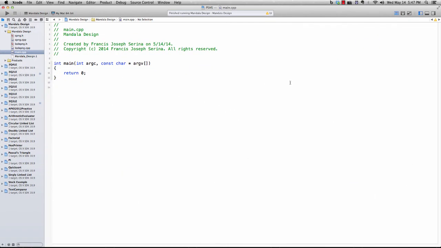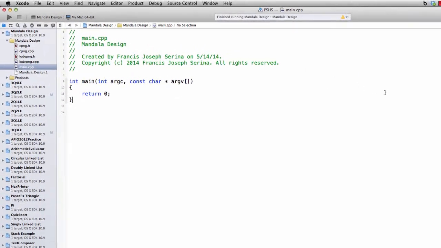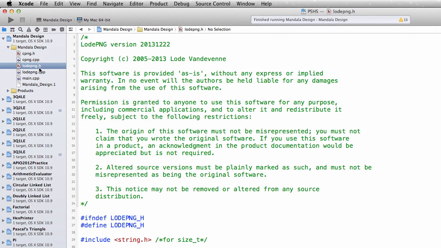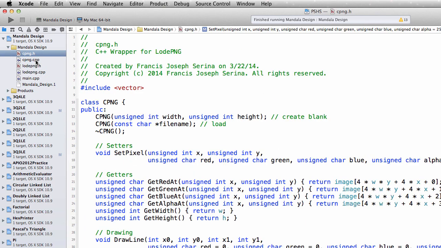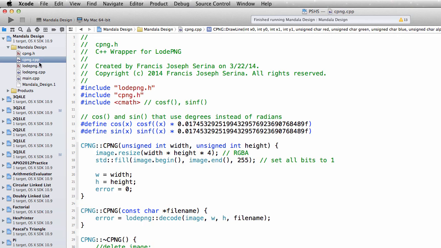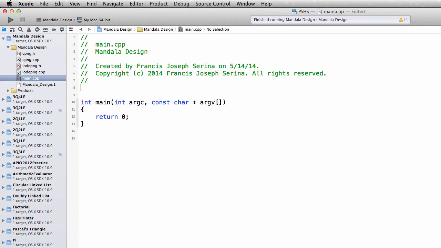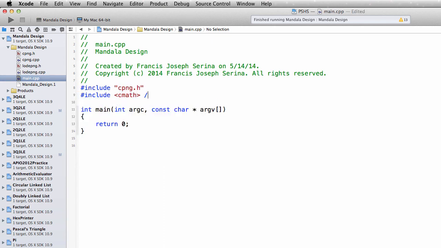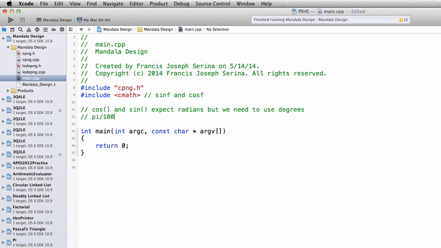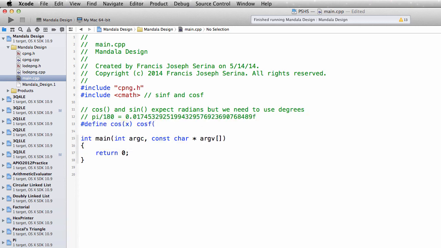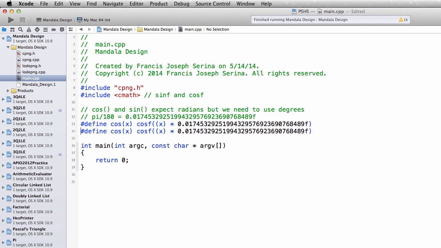Let's begin. Create your project and make sure you have the following source codes. You see here the LodePNG header and source files. We won't touch that. This is the CPNG header, which contains the C++ wrapper for LodePNG. This is the CPNG source, which contains the implementations. We start off main by including CPNG.h and cmath for sine and cosine. The trigonometric functions in C++ expect you to enter angles in radians, but I'm more familiar with degrees. So I made these two macro functions that expect degrees and convert them to radians immediately.